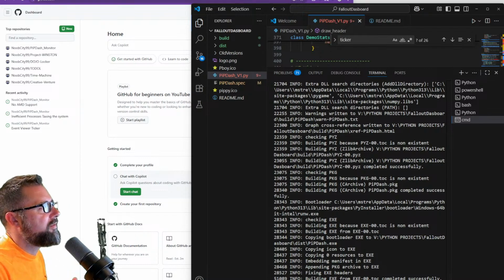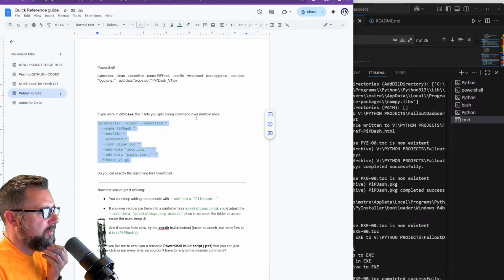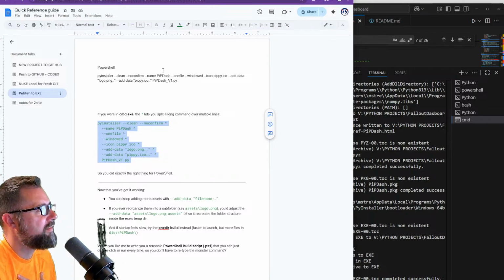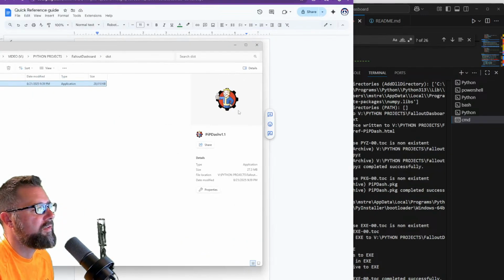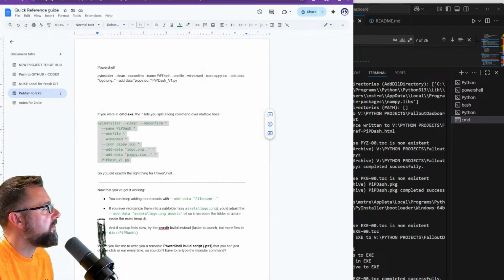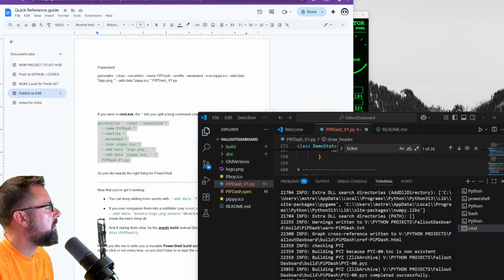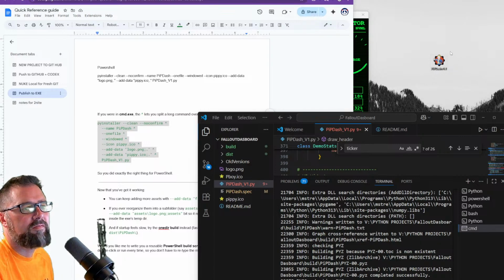So I had these instructions saved: if you're in command, use split command. I even pre-saved an export instruction: clean, non-conform, one file, windowed. So I guess it must have combined the image files into the .exe, including the little icon here. That's what it looks like on your desktop. So neat. In fact, let's take a look at what it would look like on the desktop. There she is.